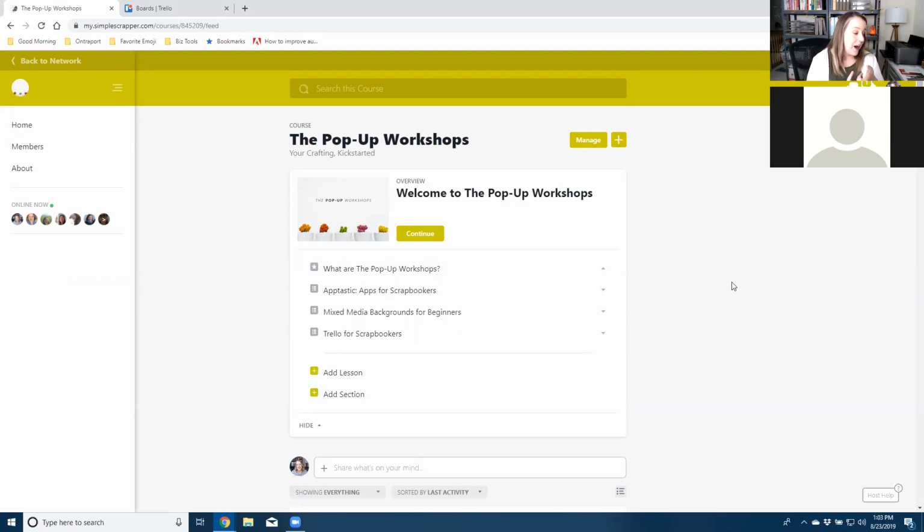We have 2 so far, Apptastic and Trello for Scrapbookers, that are both more tech-oriented. And these are part of the pop-up series because we know technology changes so fast. And we want to make sure that we can share timely, relevant information and then update it later with something new or something different when things change.